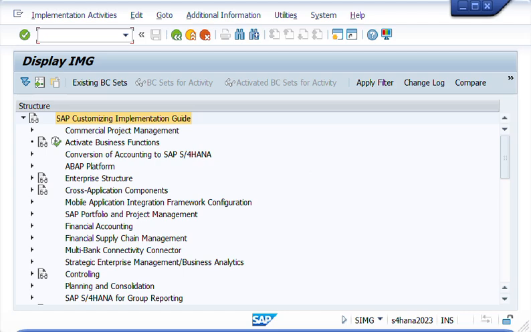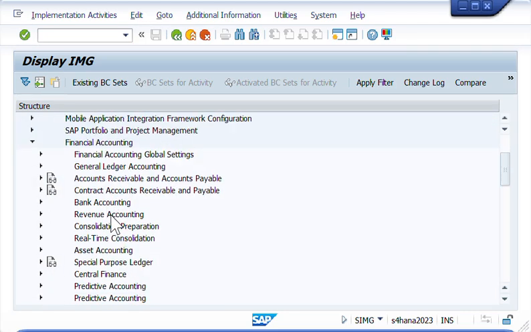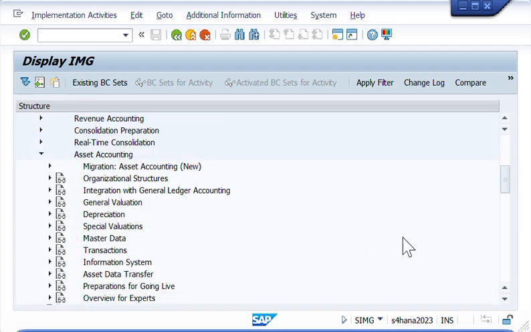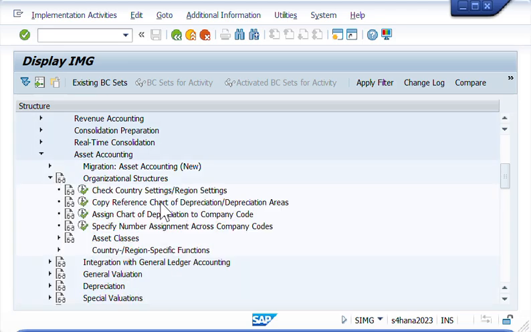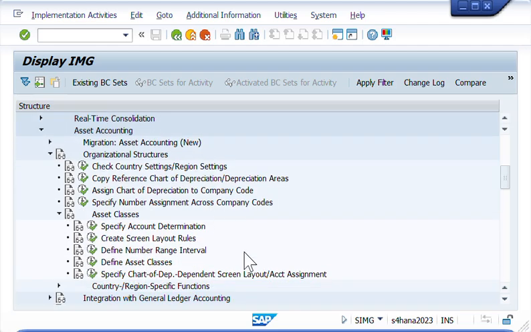And in here, in our SAP Customizing Implementation Guide, we will go to Financial Accounting node. And from Financial Accounting node, we will go to Asset Accounting node. And from Asset Accounting node, we will go to Organizational Structure node. And from Organizational Structure node, we have Asset Classes. And in the Asset Classes node, we have Define Asset Classes. Execute this.